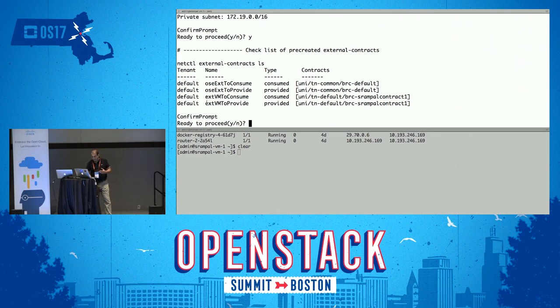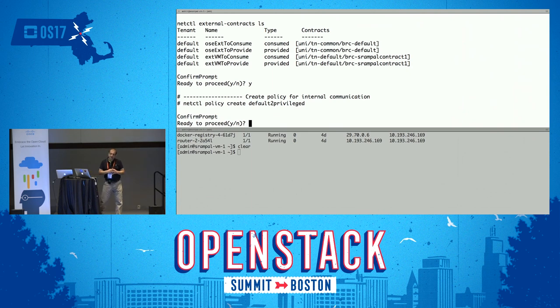In particular, in this demo, we're going to focus on those last two policies, external VM to consume and external VM to provide, because we're going to be using those to interact with the external VMs sitting across on the other cloud. We also need to create policies for internal communication. ACI has a whitelist model. You have to explicitly say which components are allowed to communicate. By default, they're not allowed to communicate. So we create a policy, but we haven't actually added any rules to this policy yet. We'll see at what point we need to do that later in the demo.